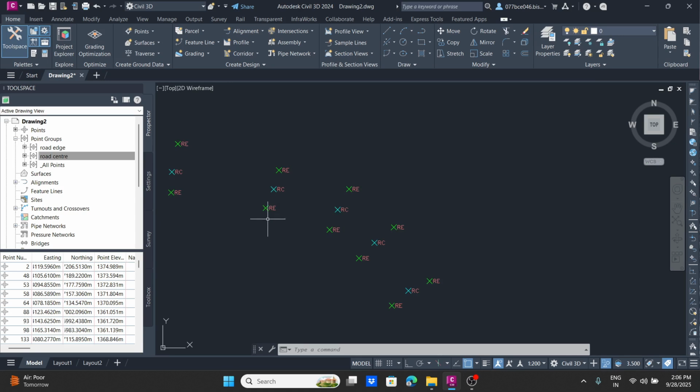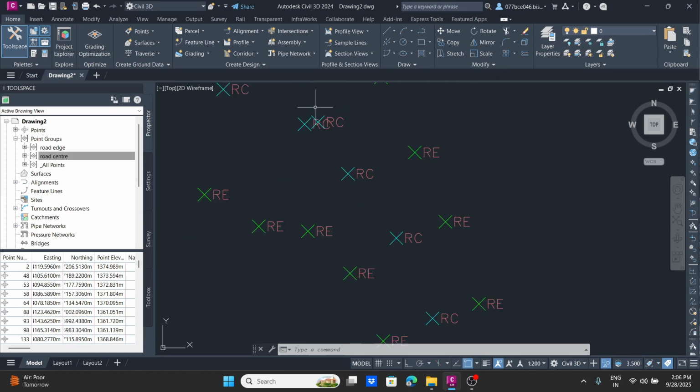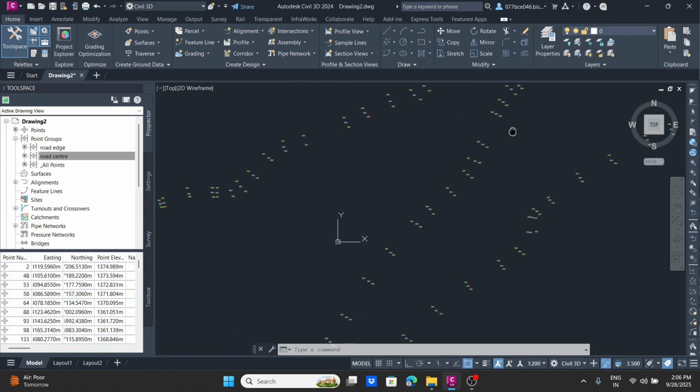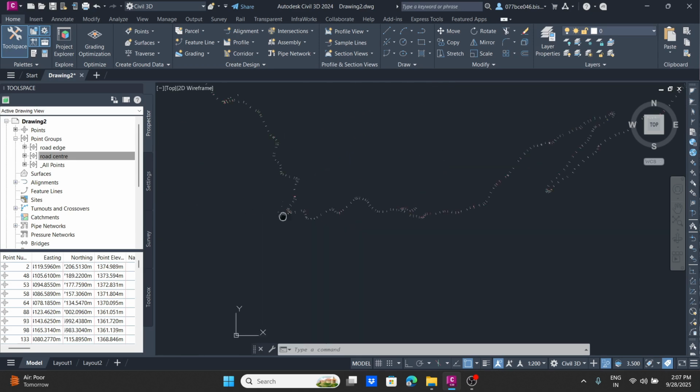So just selecting a specific type of points and only allowing those to be displayed can make it easy for us to create alignments along the center line of the road, because we can't create alignments along the edges, right? So we can just create it along the center, and in this way we can just group the points and use them as per our need.